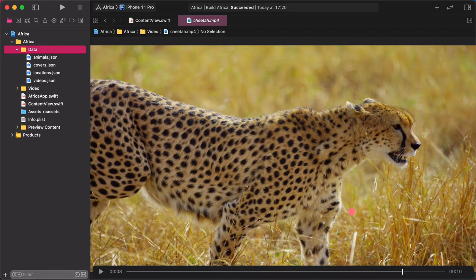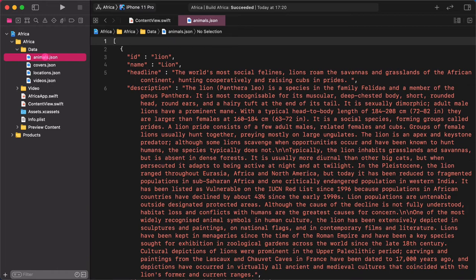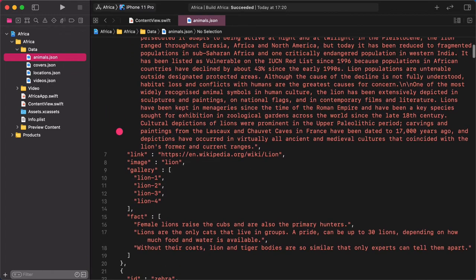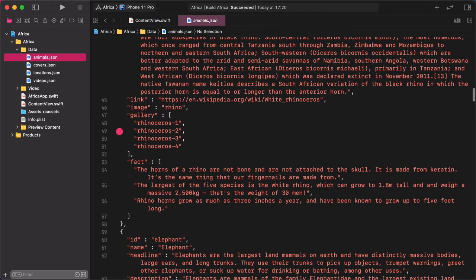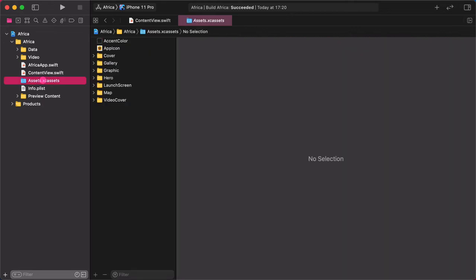Now, to get an idea of how the biggest JSON file looks like, select the Animals JSON file and scroll down for a bit at the editor pane. Yep, this is the longest data file in the whole Africa project with many different kinds of information about each animal. Accent color. Before we start coding and learn how to parse data with decoding a JSON file, we need to finish up with more initial settings.